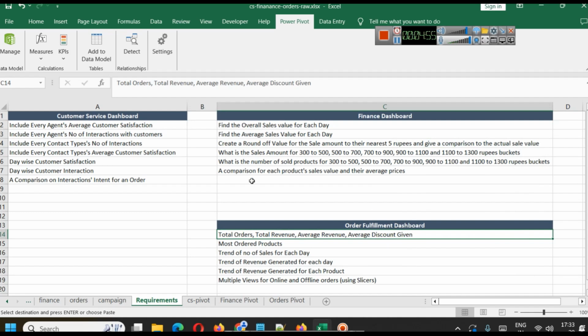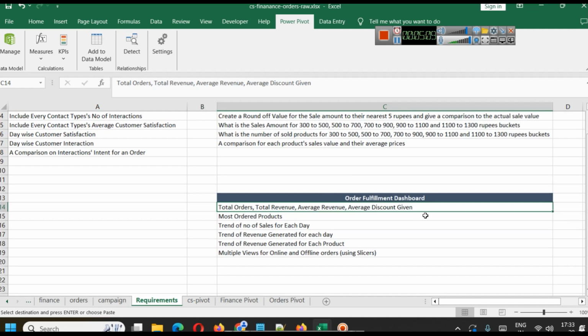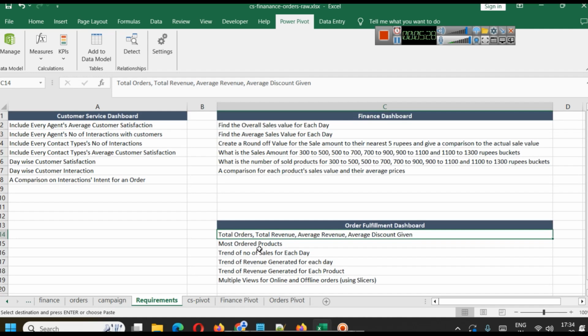First we will cover the customer service section, then in the finance section, find overall sales value for each day, find average sales value for each day. Questions like this will be covered. And for the order fulfillment dashboard: total orders, total revenue, average discount given. These can be the KPIs. Then most ordered product, find out best performing product, trend of number of sales for each day, and trend of revenue generated for each day. So those types of things will be done.